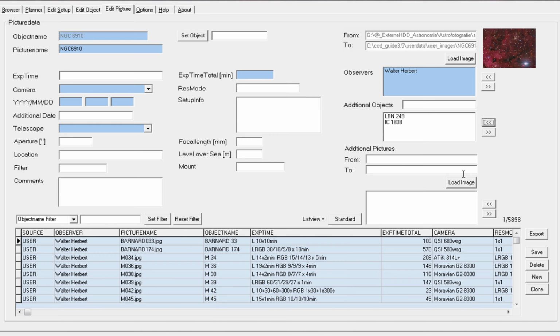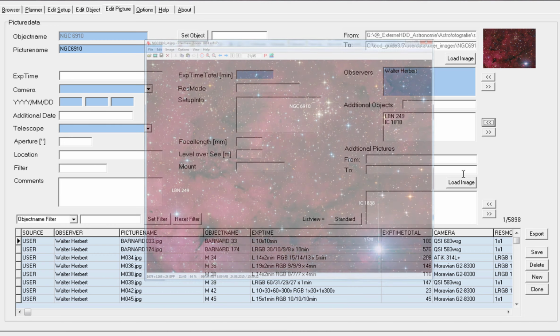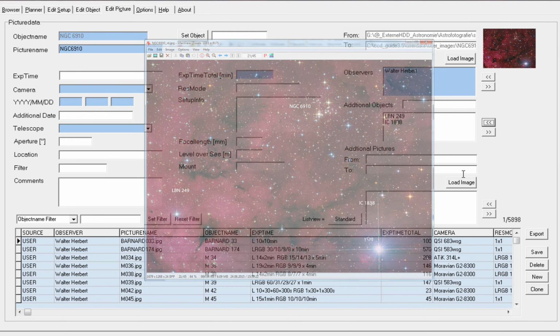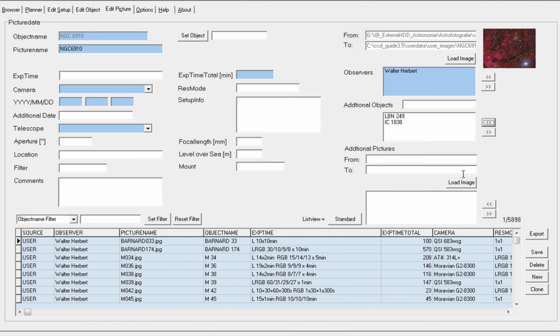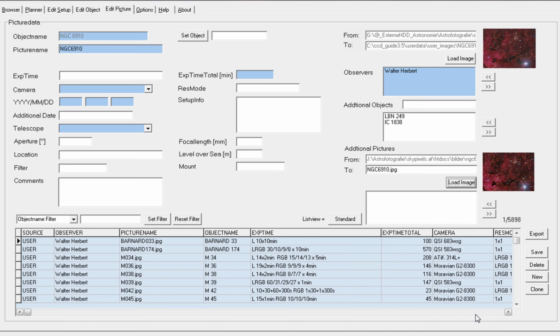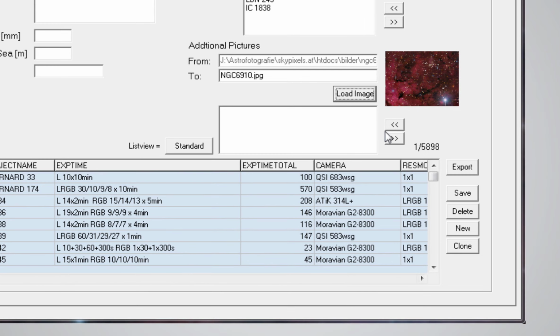Additional pictures are pictures which show additional information, for example object identification, inverted image and so on. To add an additional picture, click on the Load Image button and select the desired additional image. After you have selected the image, you will see that the field From and the field To are automatically filled. Now you have to modify the field To.